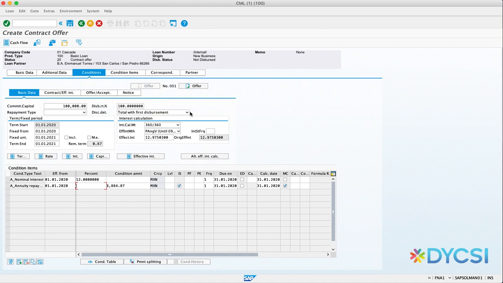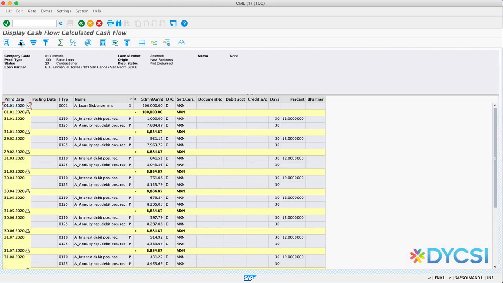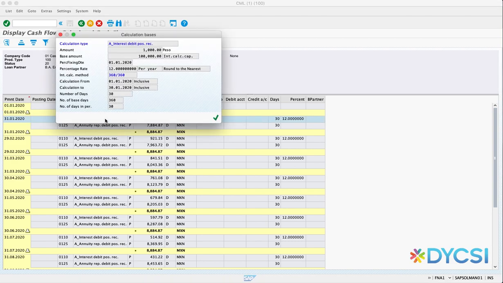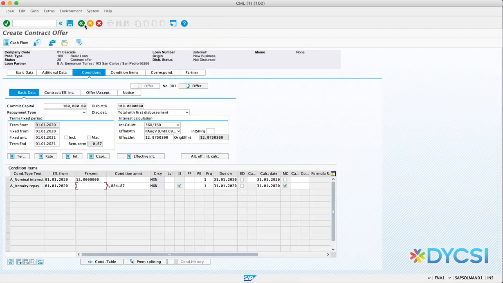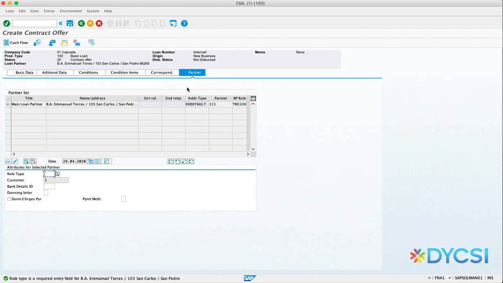After the conditions are all set, we can now go ahead and see the cash flow to see our loan table. Here, we can now see our table with the monthly payments, and you can go ahead and examine each flow to see the base amount, calculation dates, and so on. I will now save my loan offer.